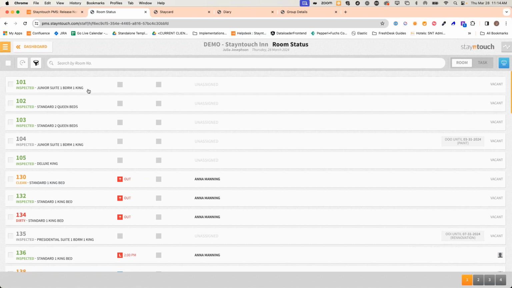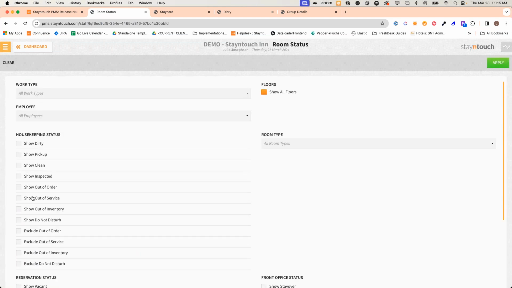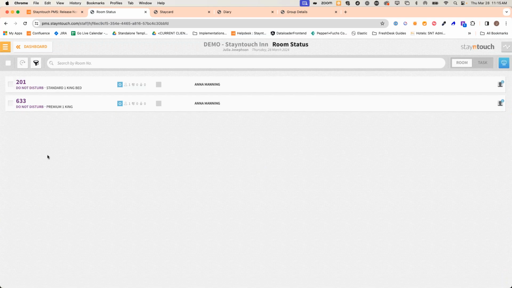All right, the next feature we have is actually on the room status page, so we'll stay here. When you have the do not disturb functionality enabled, which you already could enable in the back end, we now have added filters that are show do not disturb and exclude do not disturb. You can only select one of these at a time because they're opposites. But if I select show do not disturb and hit apply, I'm getting just a list of the rooms that my housekeepers have marked as do not disturb. I can of course print or save this as a PDF if I wish to per the existing functionality.